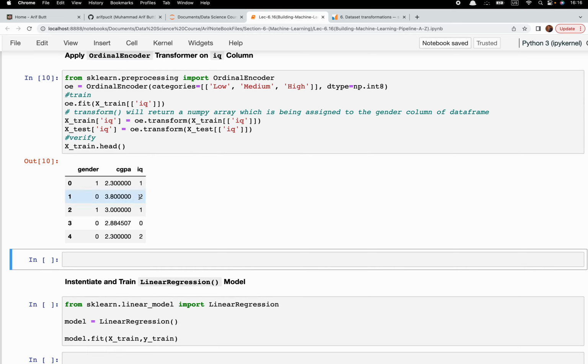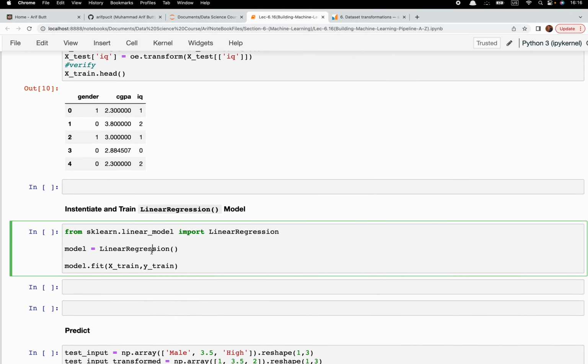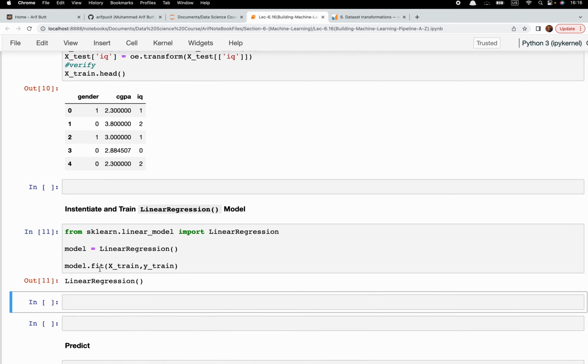Now I think the data is ready to be fed to the machine learning model. So to keep things simple, let me use linear regression. So this is the model. This cell is going to create the model as well as call fit by passing the X train and Y train. So we have a trained model now.